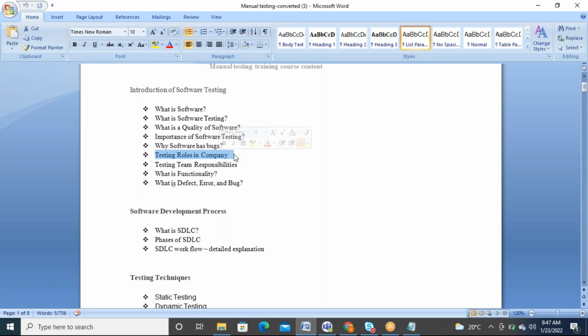Generally, the testing roles in a company will be like this. Whatever the technology you take, everyone will be starting from a junior level, right? So slowly, as experience goes on, he will come to the top position. Just as an assumption, I have explained these four roles.